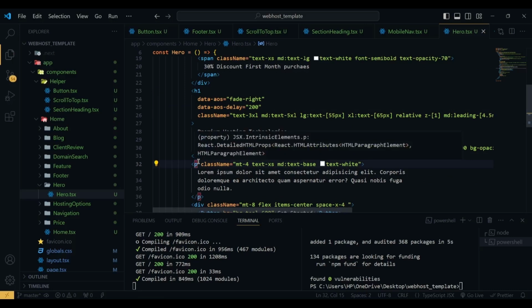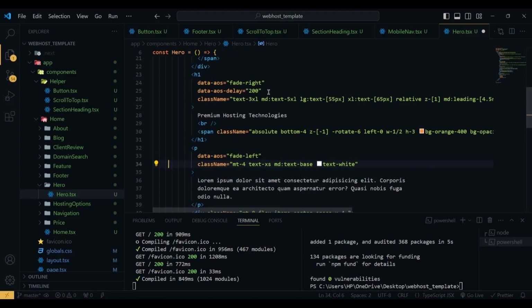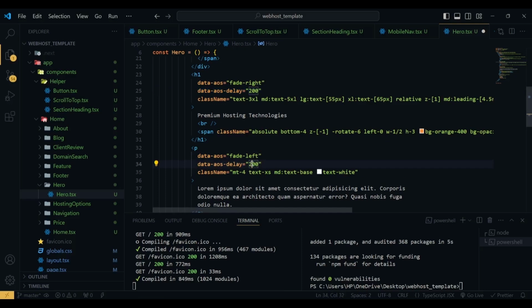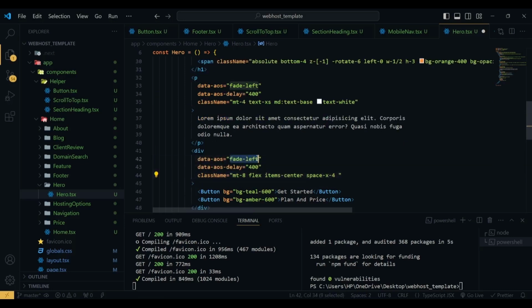So after this h1 we have this p tag. Here we have data-aos equal to fade left. Here we again use fade left, and here I'm going to add a delay of 400 millisecond. You can use any of the animation types. You can learn more about it in the documentation. And after this p tag we have this button. I'm going to copy these two, and for the button I'm going to use zoom in, and here the delay will be 600 millisecond.